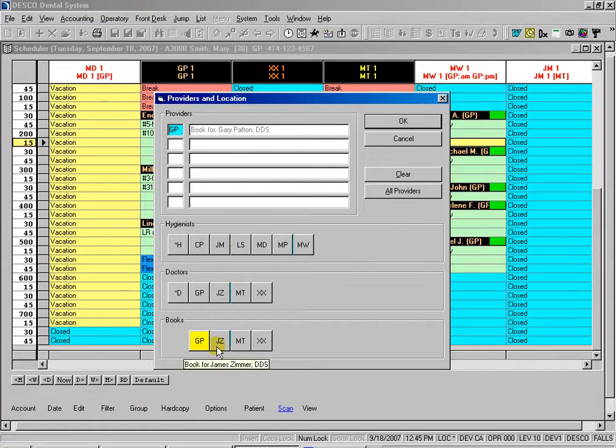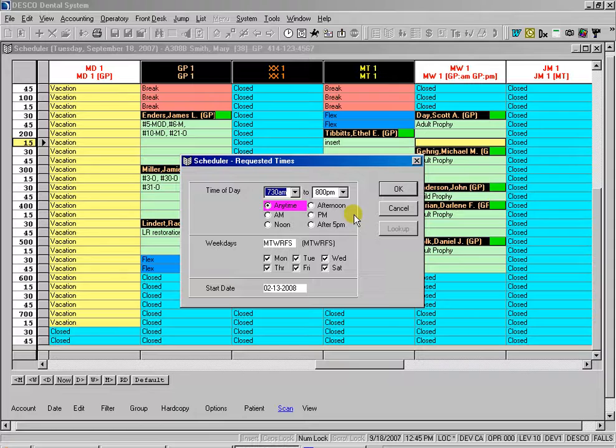This is typically defaulted based upon the patient's preferred providers and/or the nature of the procedure selected. Click OK. The next dialog allows the user to select specific times of the day or days of the week. If a hygiene appointment is being scheduled, the start day will default to the patient's recall due date. Click OK.